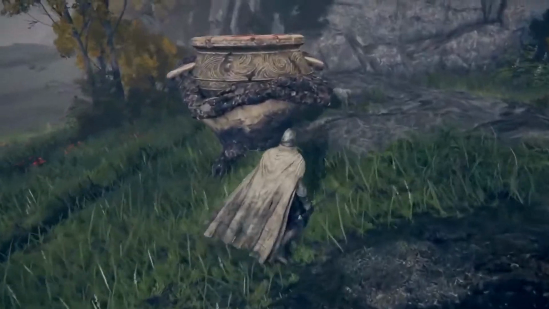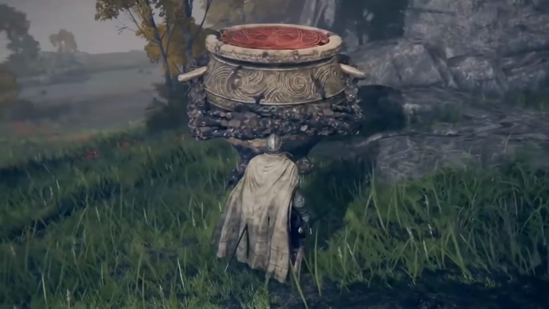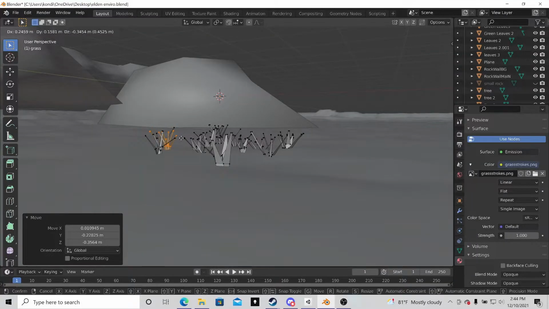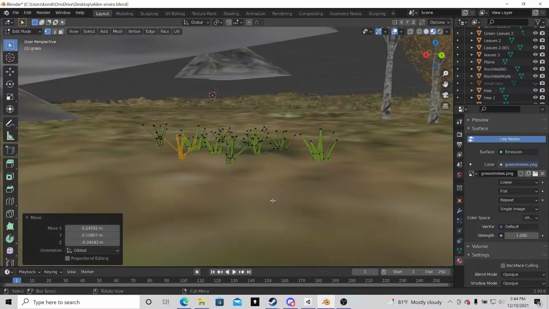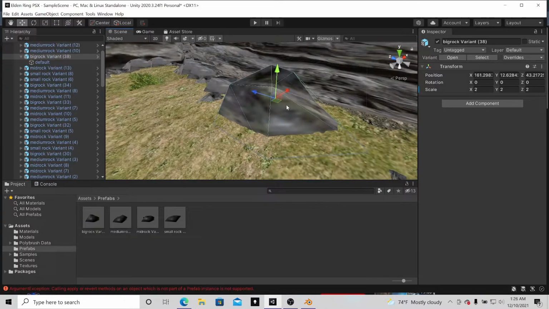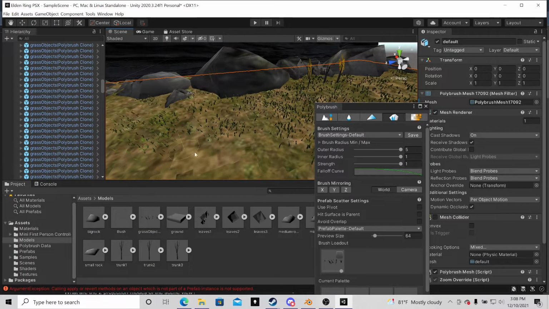In actual Elden Ring, you see there's a lot of grass. I didn't want to add a lot of grass because it's supposed to emulate a PS1, so I created some prefabs in Blender for little tiny specks of grass. Next, I added trees, rocks, and then I used Polybrush to spread all the prefabs around the map.